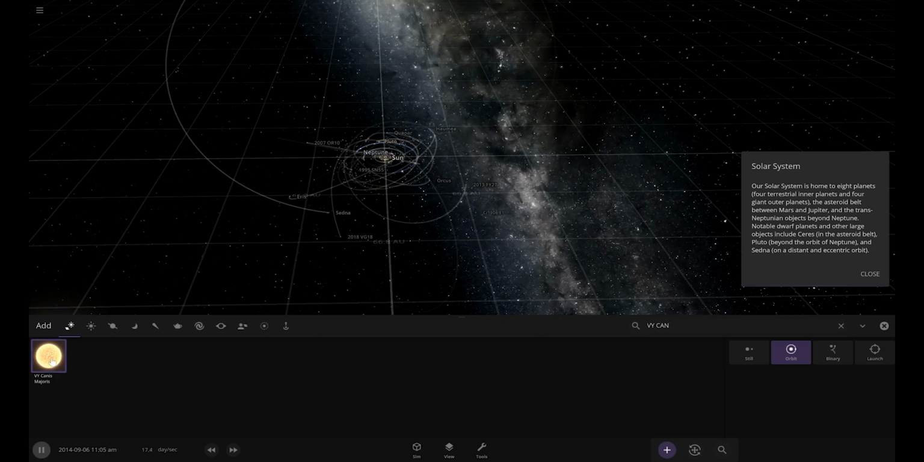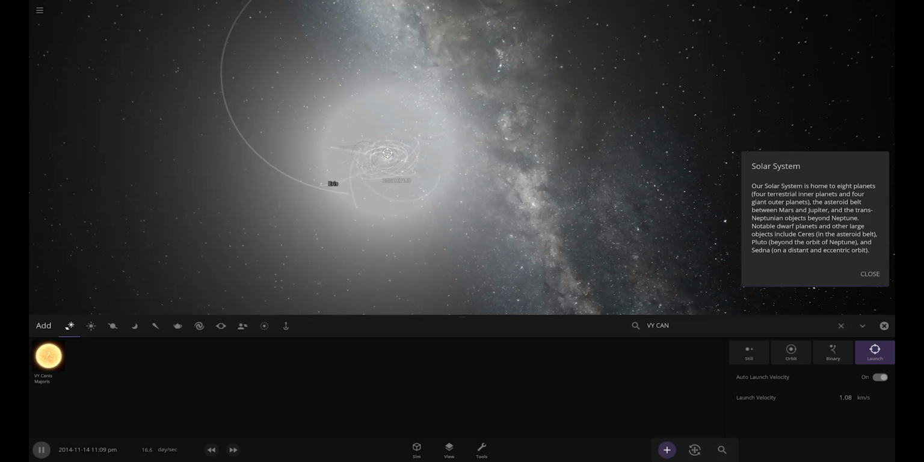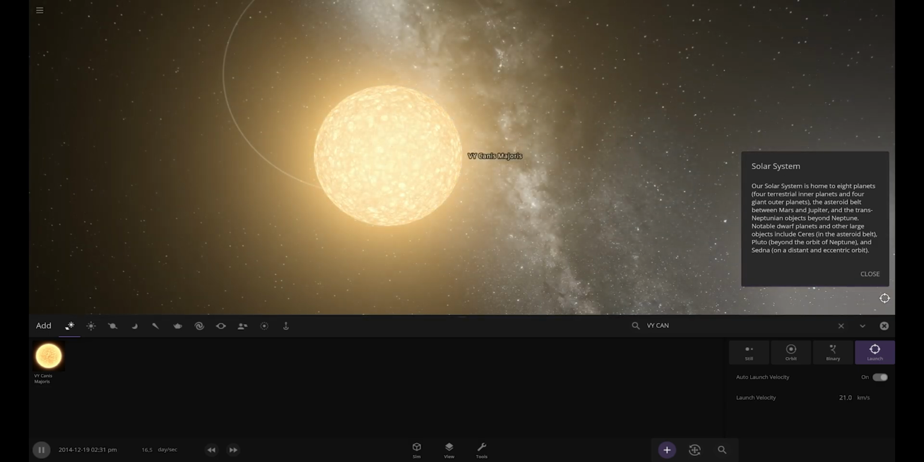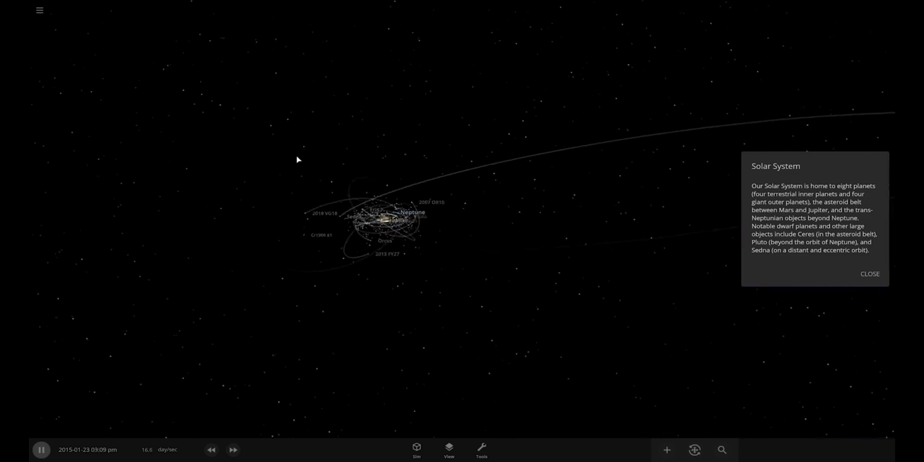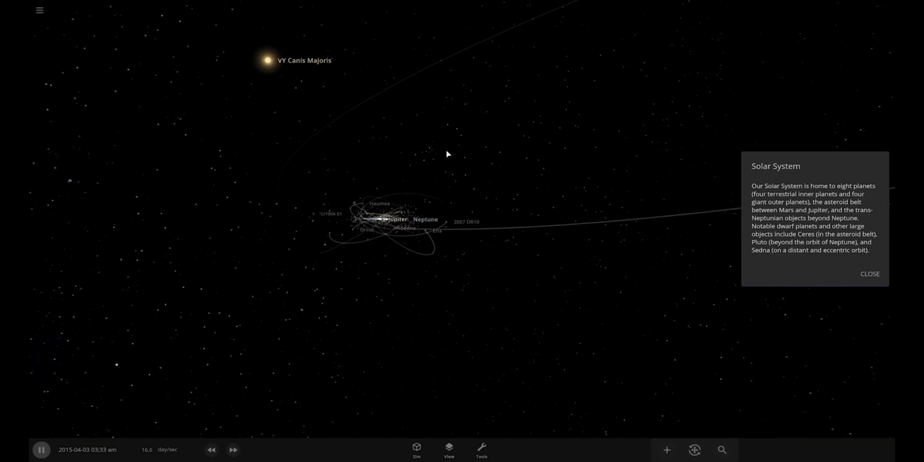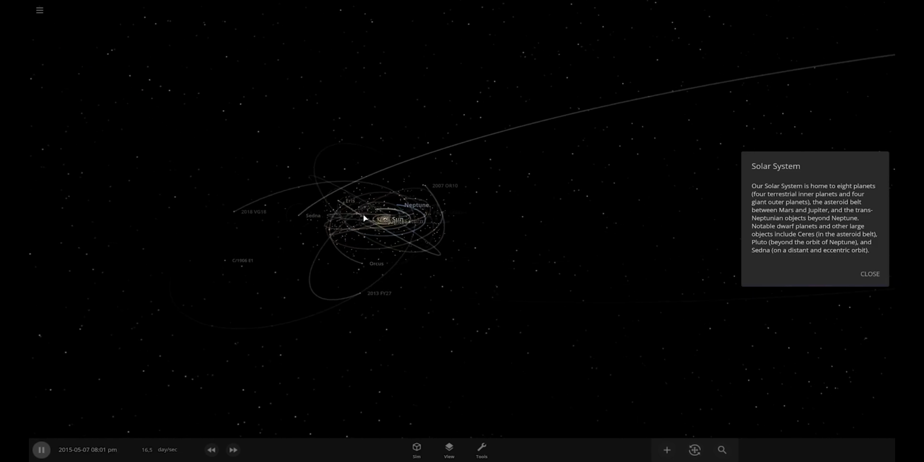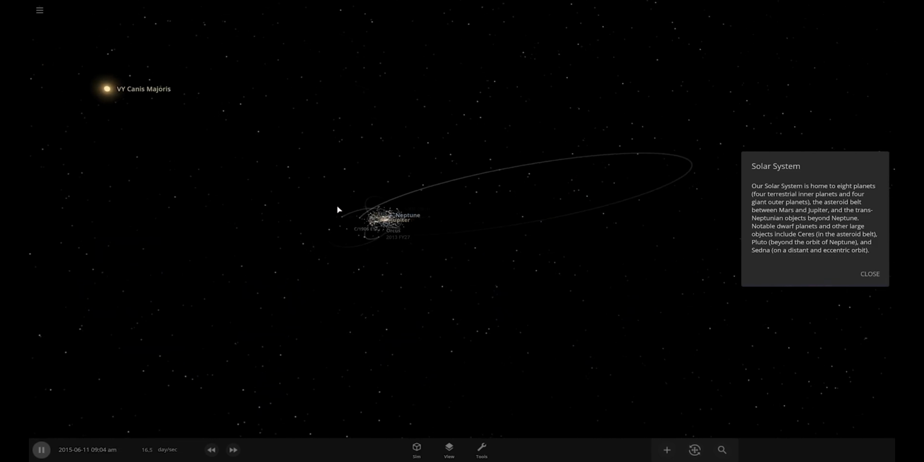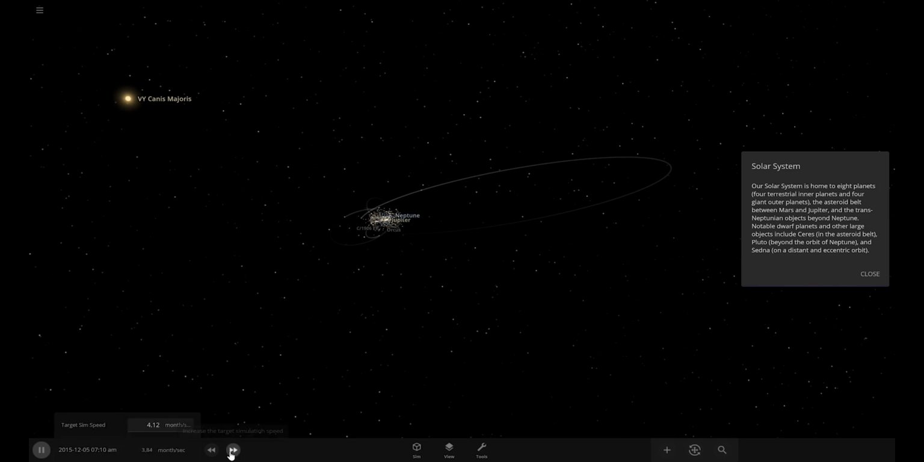VY Canis Majoris. And then we're going to launch it hurtling towards our solar system like it is absolutely nothing. There it is. If we saw that, it's going to take several lifetimes to reach our planet or our solar system. It's 2015 right now, so let's just speed up time.